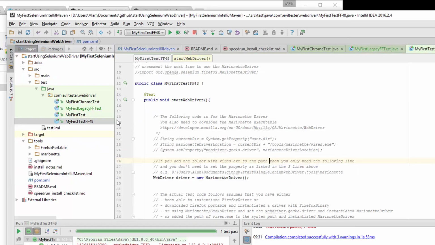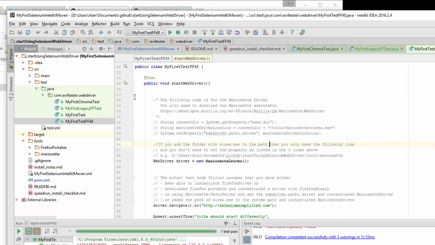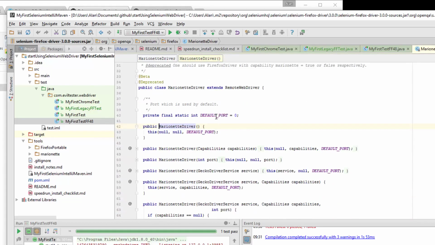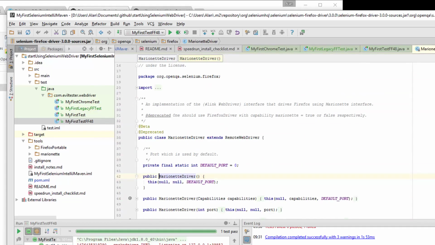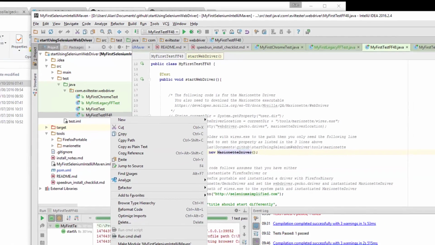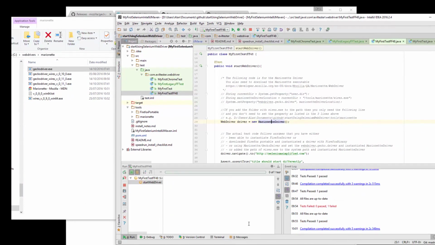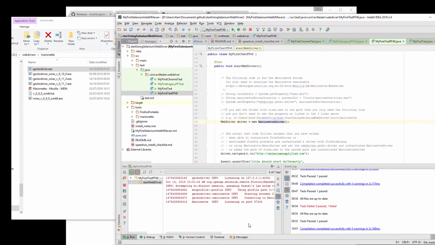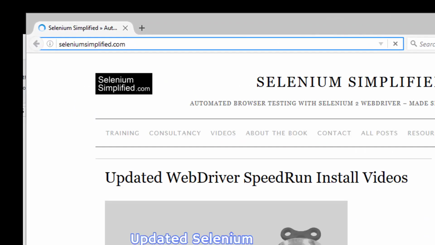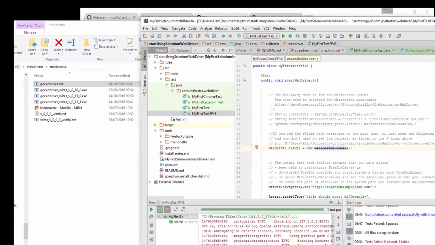Now I have a Marionette test in here. Now you can see that by upgrading to Selenium 3, Marionette driver has been deprecated. There's no real information in there as to what to do instead. But if I run this test now with the Marionette driver, and it could just work.